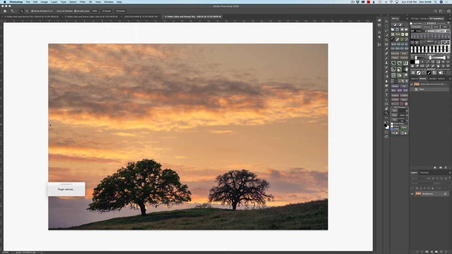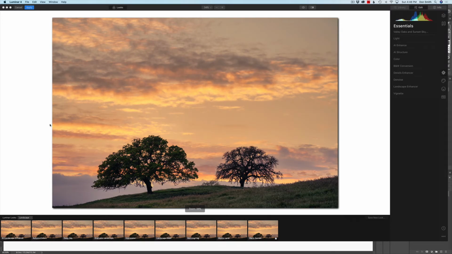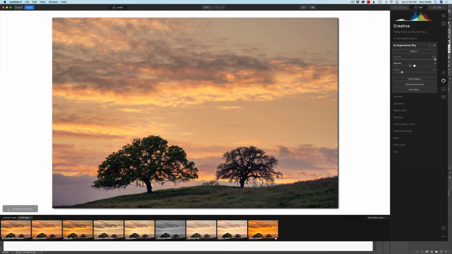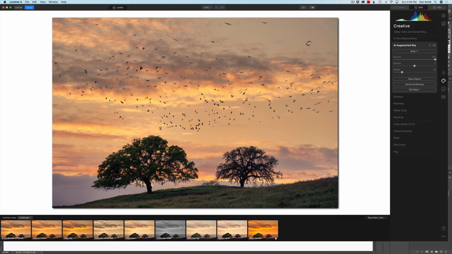And this is really kind of crazy what they've started to add here. It still allows you to replace your skies. So let's come over here to our creative palette. And there's your sky replacement as in the past. But now they've added artificial intelligence augmented sky. And I'm just going to go in and let's say here I want to choose a bunch of birds to put into the scene. So bang, there we go.